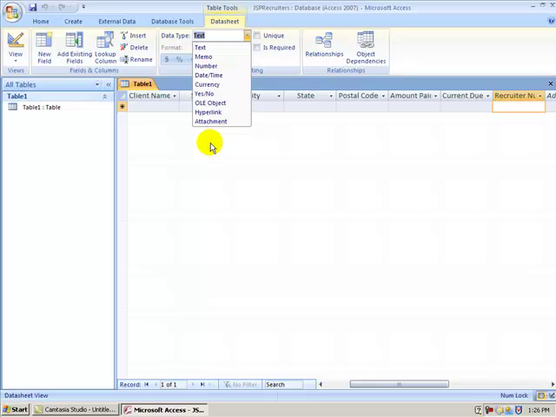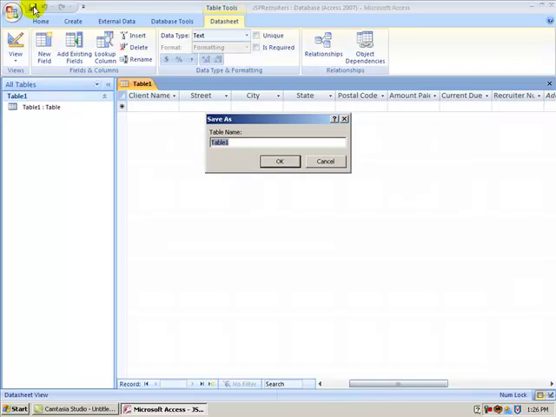We have all of our fields in our table. Let's go ahead and save our table now. To save our table, we're going to come up here to our quick access toolbar, click on the little icon there, and we have a little save as box that comes up, and we're going to call this table client.